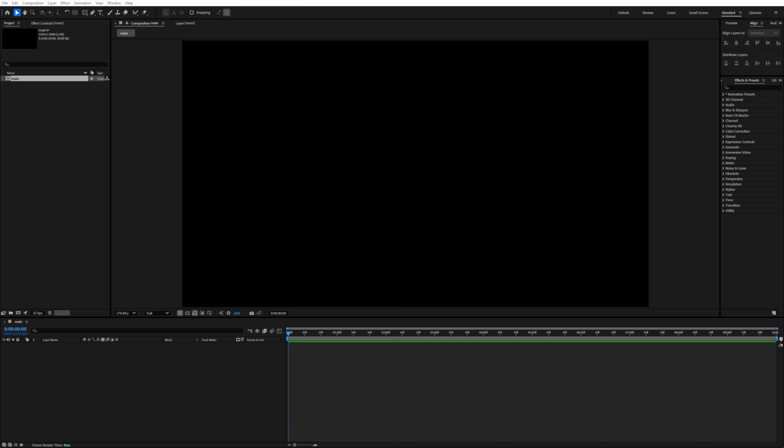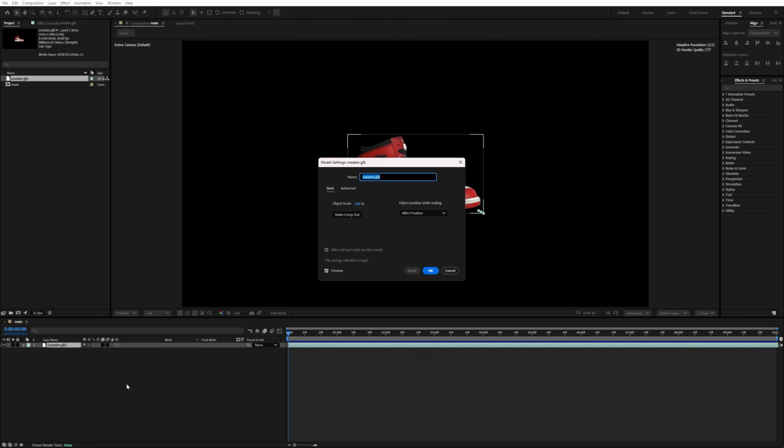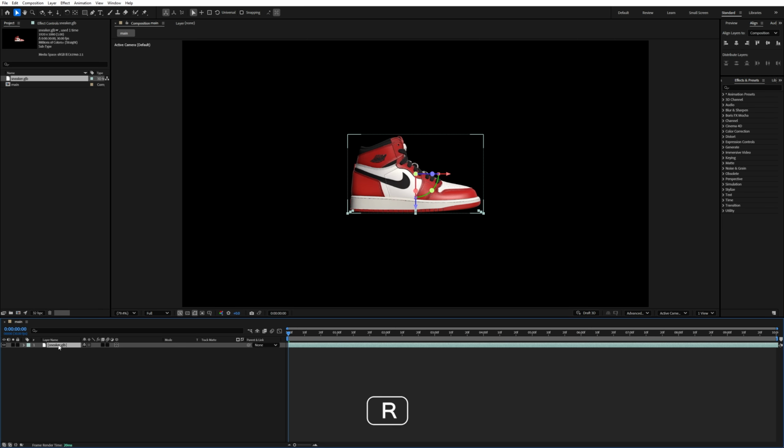Now import your sneaker.glb file into After Effects and into the timeline. Just drag and drop it into the timeline and you will see a pop-up like this. So click OK. Now press R. We have to rotate the X value, or rotation X. Go to the start and add a keyframe, and make the X rotation around 3. So it will rotate 3 times, something like this you can see.